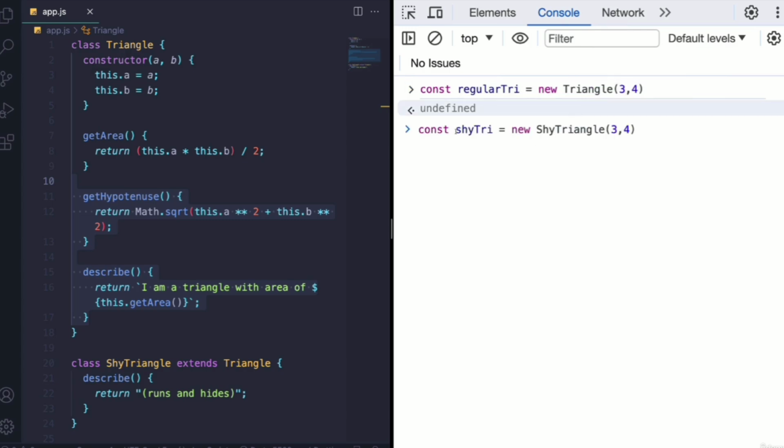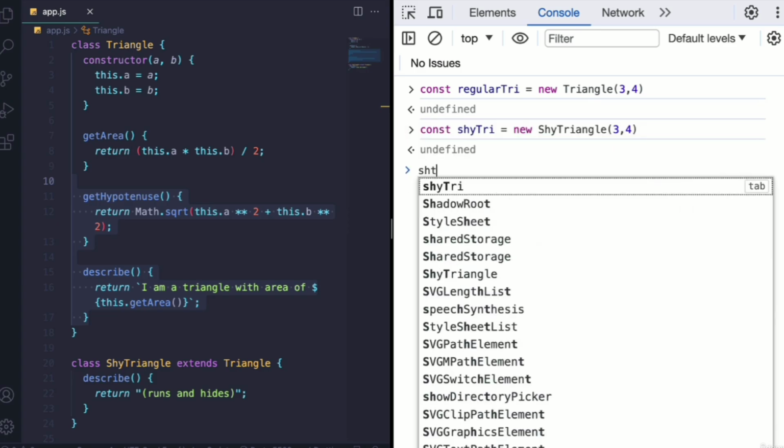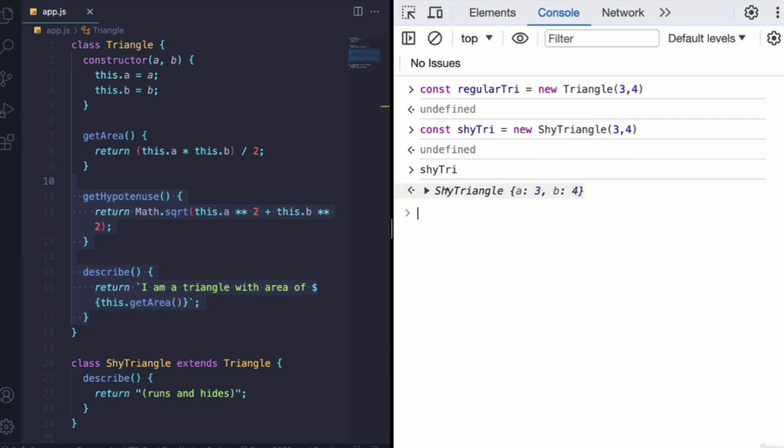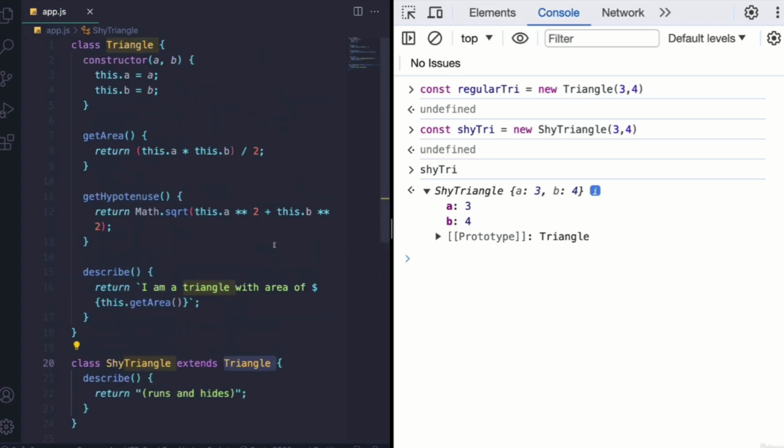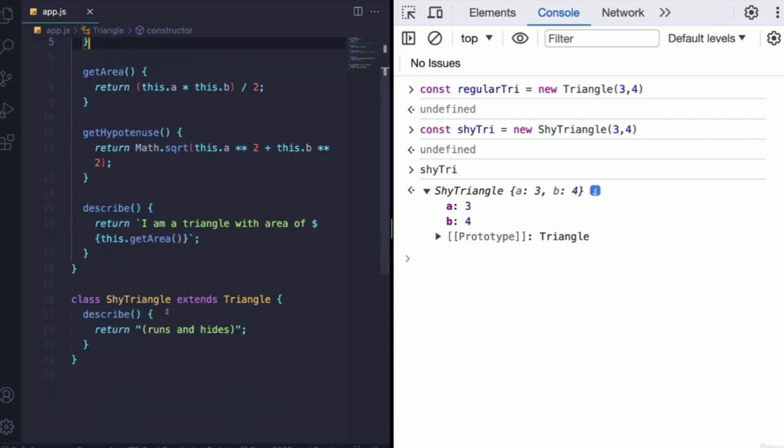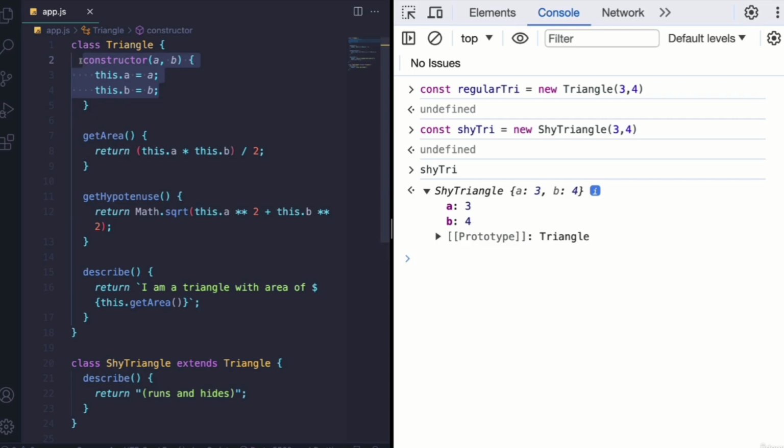But I'll also make a new variable called shyTri, which is a new ShyTriangle with the sides 3 and 4. And if we look at my shy triangle, it has A set to 3 and B set to 4. I didn't do that anywhere in here. But I extended Triangle, which has a constructor, and remember the constructor is automatically called when you instantiate a new instance of a class. You don't call it yourself. So when I made a new ShyTriangle, JavaScript looked for a constructor in here. It didn't find one. So then it just relies on the parent class version.